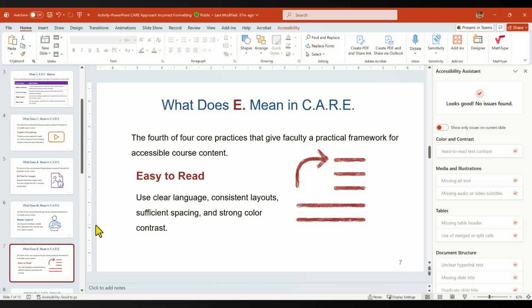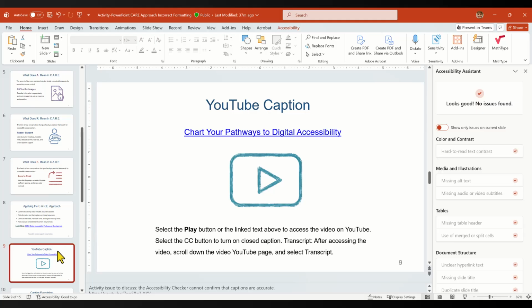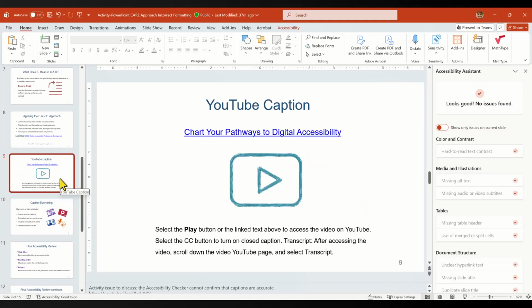Review of media captions. If the presentation includes meaningful audio or video, confirm that accurate captions are available. Captions must be reviewed for names, technical terms, punctuation, speaker changes, and meaningful sounds. Automatic captions are a starting point, not a finished review.